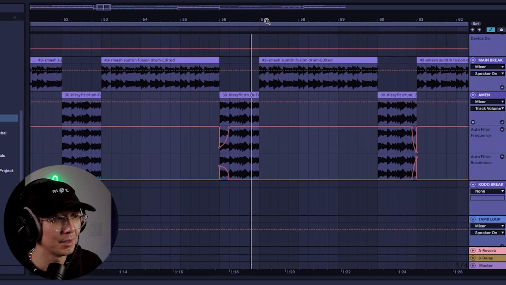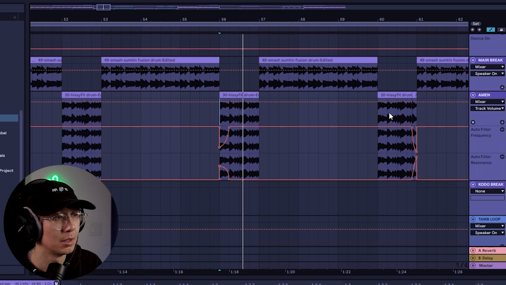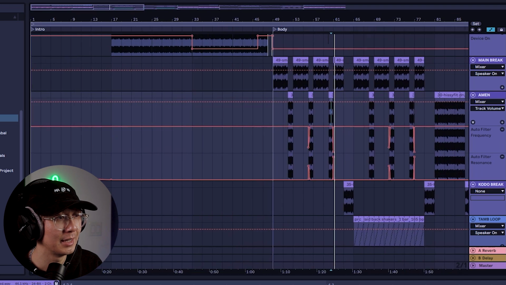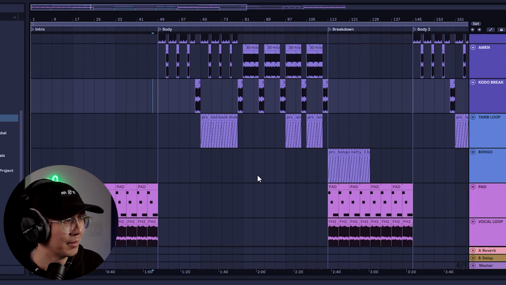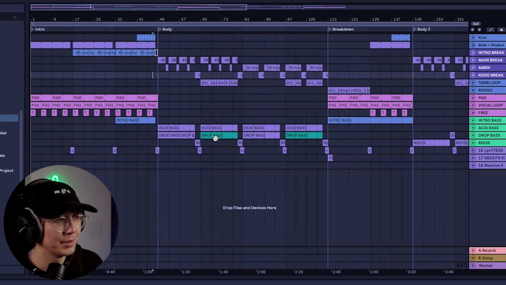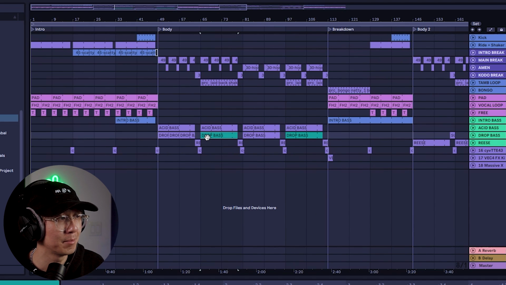I also added some filter automations to the amen to make it sound cool, to give that 90s vibe. What else did I do? And then give you a bird's eye view. So you can see that on the second block here, the drop bass changes.